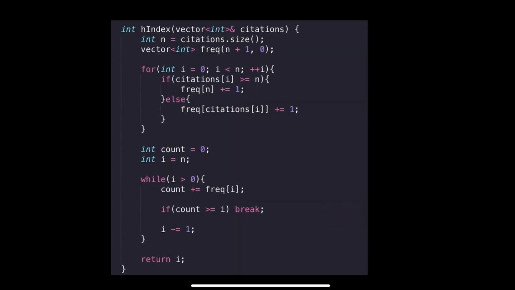Okay, so till here I have taken the citation size. But here I have taken the frequency array of size n plus 1. You know, right, why we have taken n plus 1? Because any element greater than n, which falls out of the index range, right, we need to handle them at the plus 1 position.